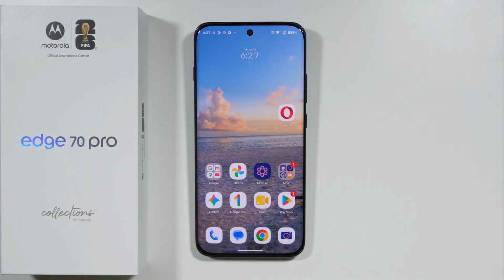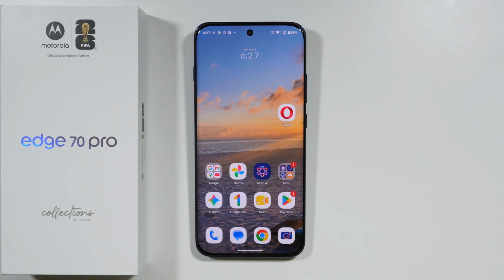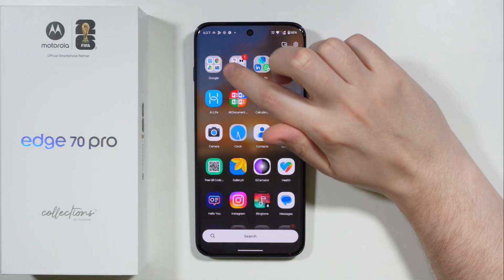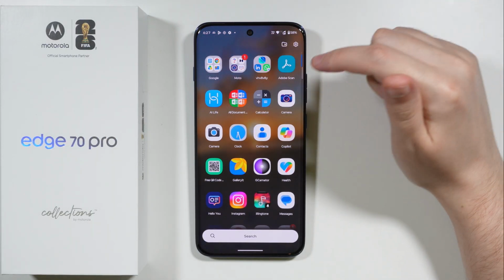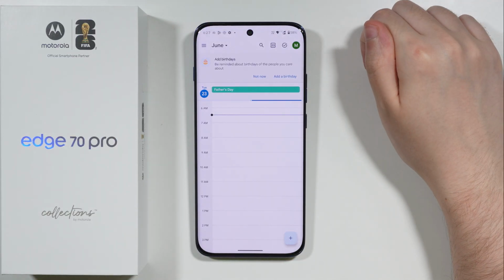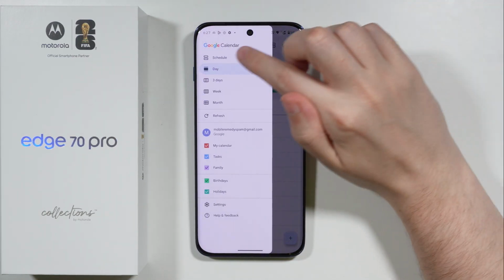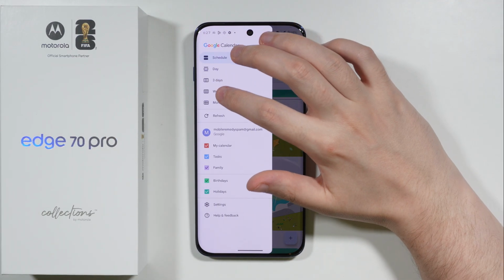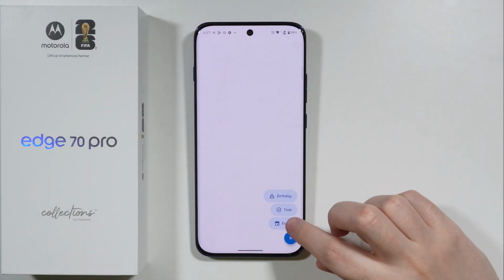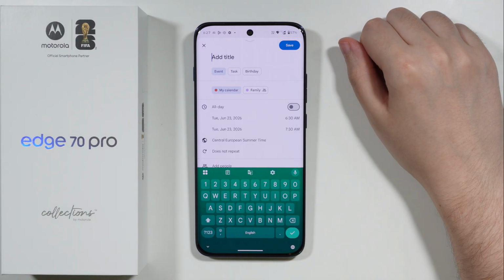If you want to create an event in Calendar on Motorola Edge 70 Pro, then first of all we need to go to the Google Calendar app, which we should be able to find in the app drawer, to be precise, in the Google folder over here. Now once we open the Calendar app, what you can do is you can tap on this plus button in the bottom right corner. And then we can choose the event option.